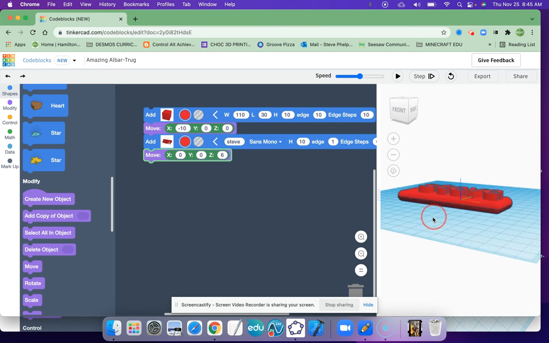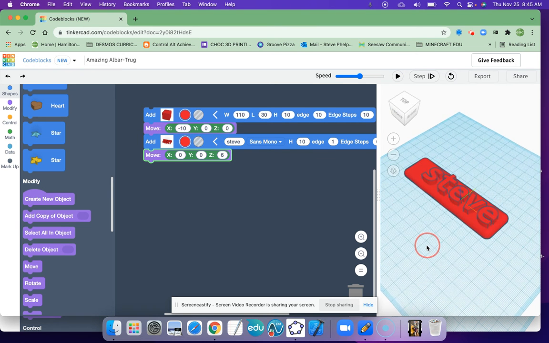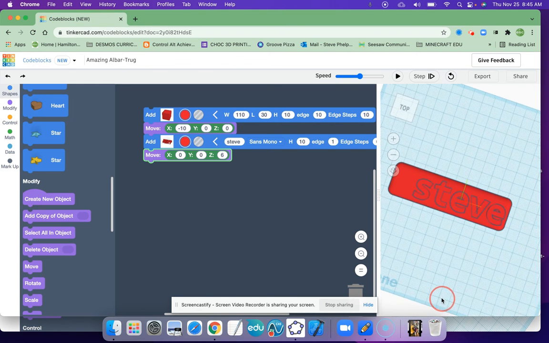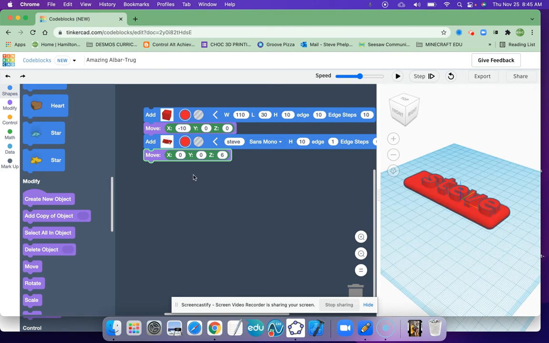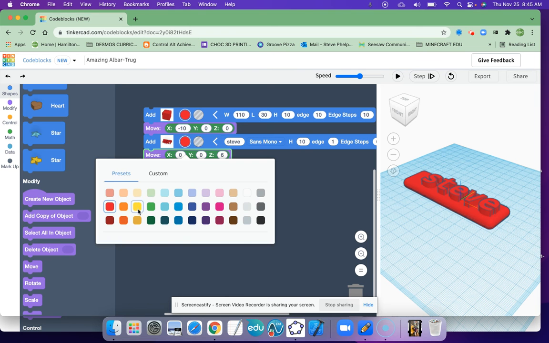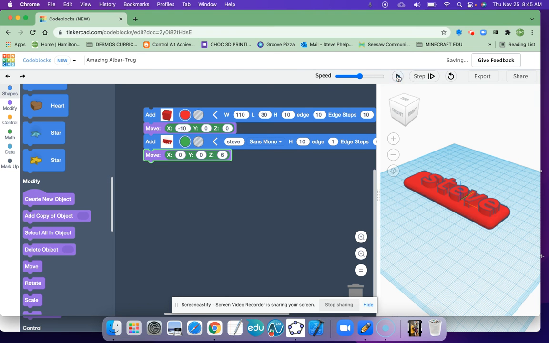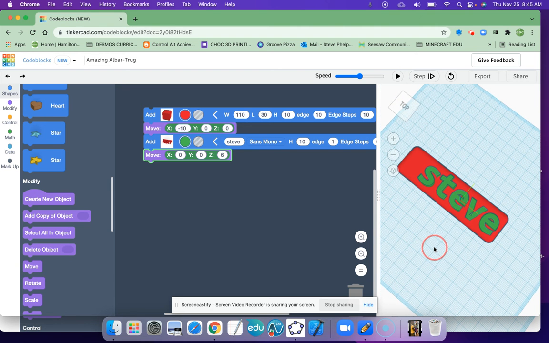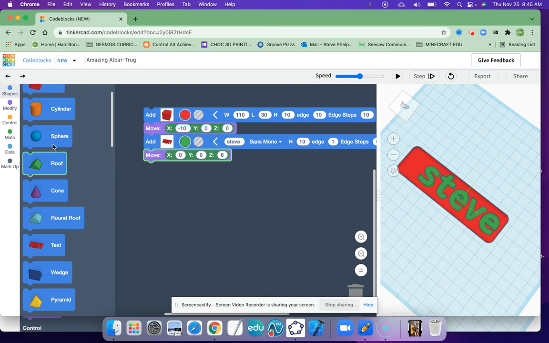And that text will not be there. It's actually going to be a hole when we're done. So we'll go back and change that to transparent in a bit. But that's going to be okay. Let me change the color so it's a little bit easier for you to see. There you go. So that's easier to see the Steve. Now we need to add a cylinder to be our hole. So I'll scroll up to the top and get a cylinder.